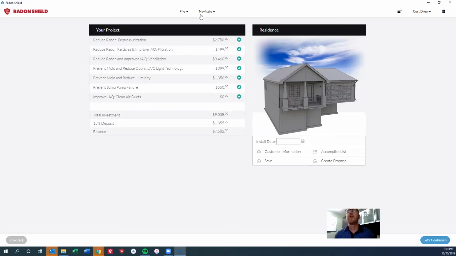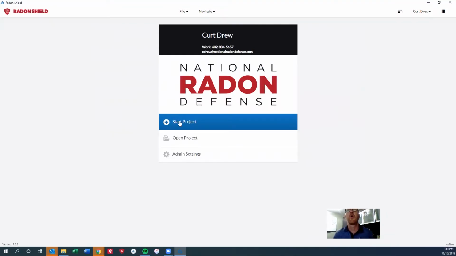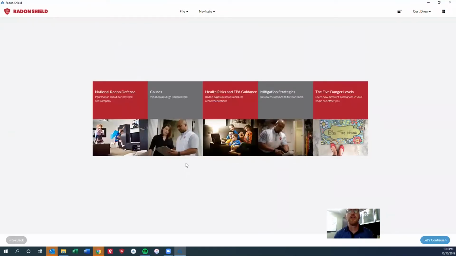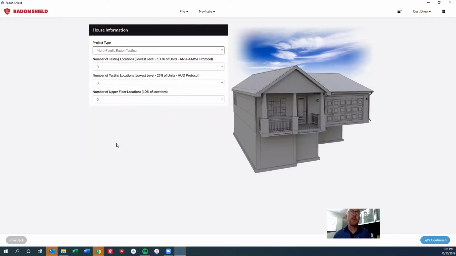I'm now going to jump out of this and hop into the presentations, or really the functionality for quoting multifamily testing and the other services. So you go right into house information. Let's say you're bidding for a multifamily radon test. The questions you need to know to do that are, is this being done with the ANSI standard, the ARS protocol, where we're testing 100% of the lower units? Or is this going to be a HUD protocol project? And then, of course, we test the upper level units too, and those are at a 10%.